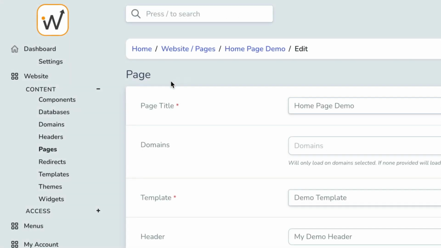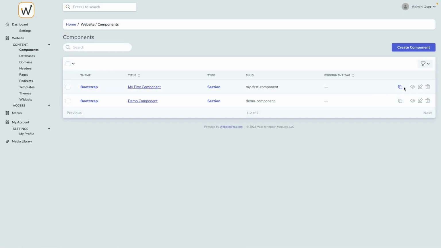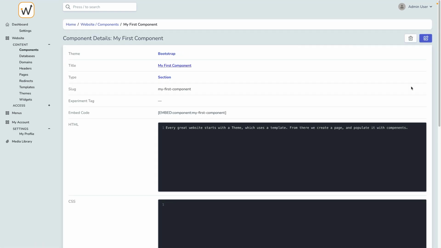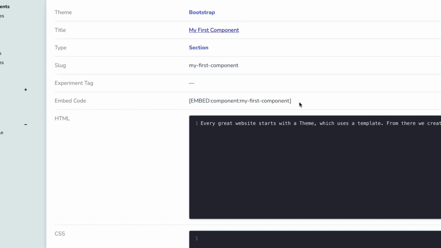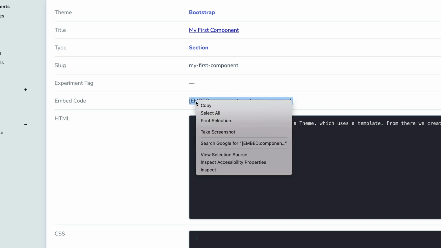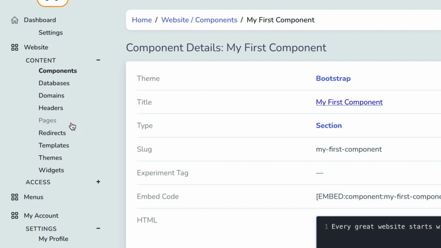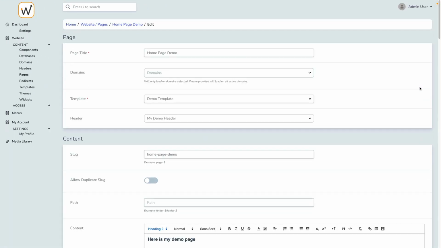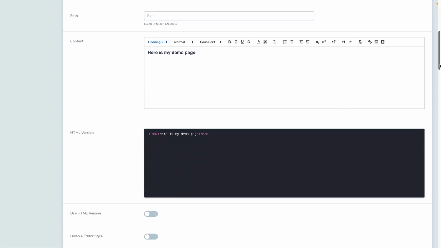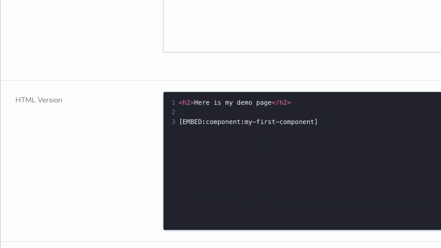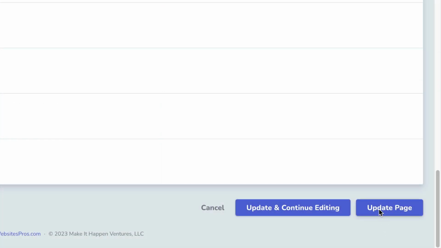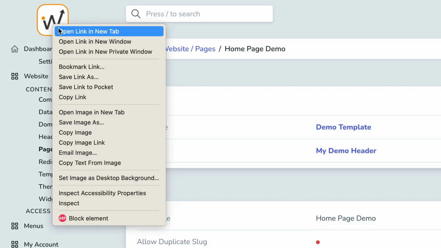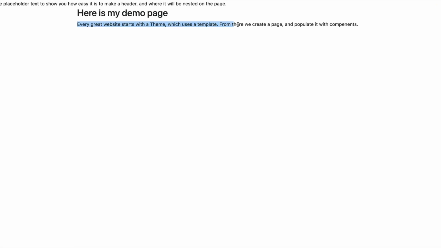But let's go back into components and look at this in a little bit more depth. We see here that as we have imported it, we have also generated an embed code for it. So even if we remove it as extended content, and rather than using the WYSIWYG editor, we can enable the HTML here, insert that embed code in our HTML. Click Update Page to save it. And that component that we created will show up that way.